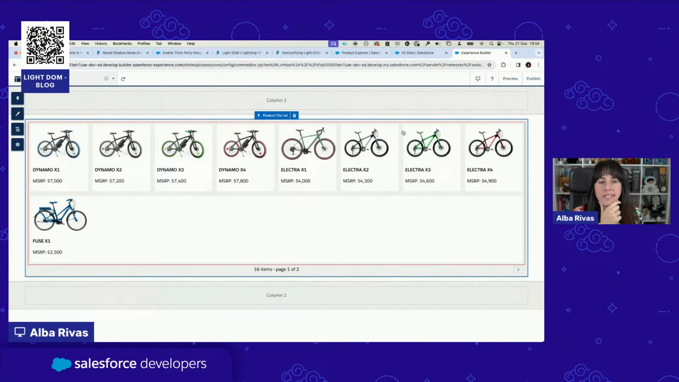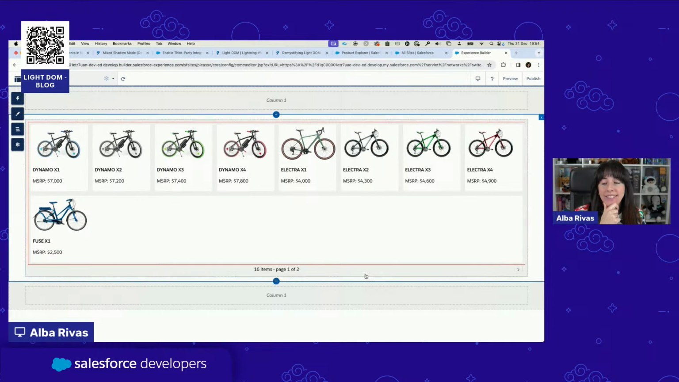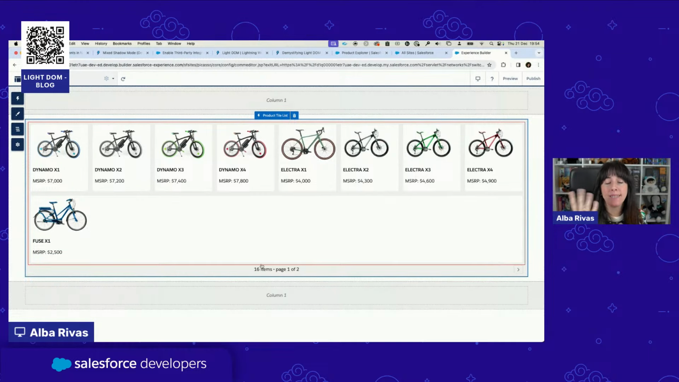Yeah, so we see that as the parent is light DOM enabled, right? The div that's enclosing the parent is being styled because the parent is light DOM enabled. But for the child components, the product tile components, we disabled light DOM, and now we are using native shadow DOM, right? And because of that, the div is not being styled.